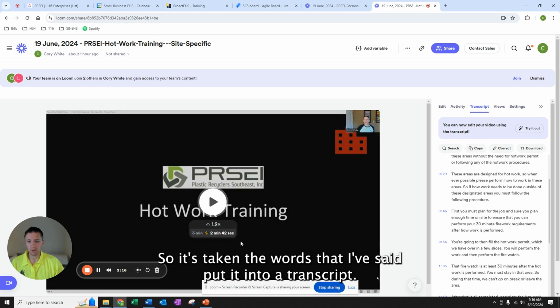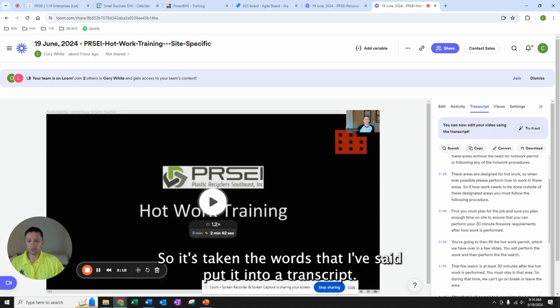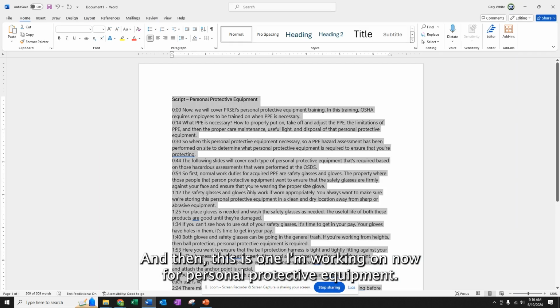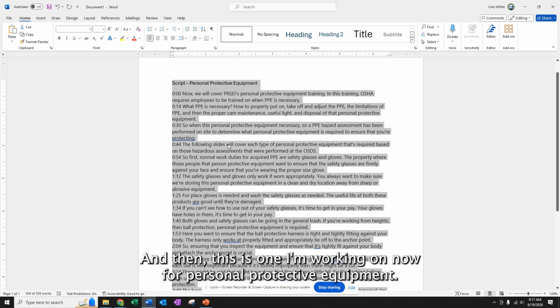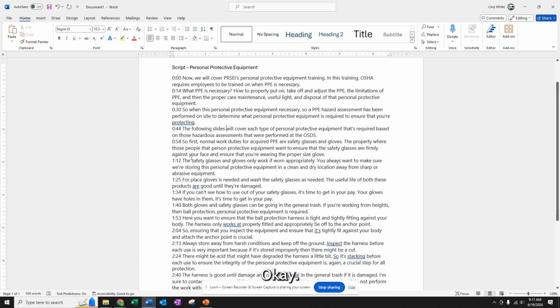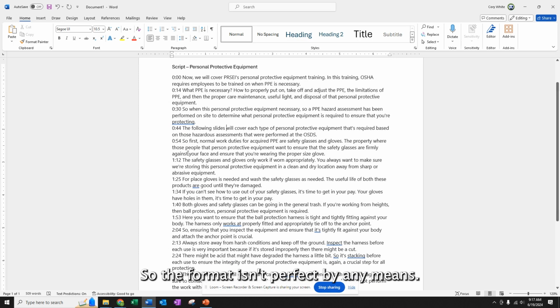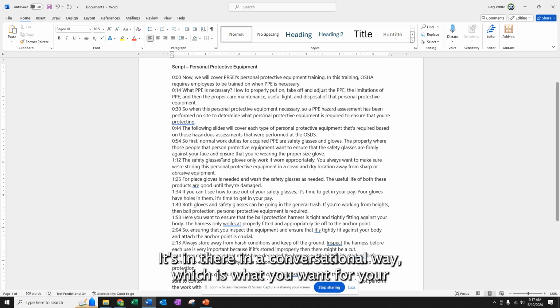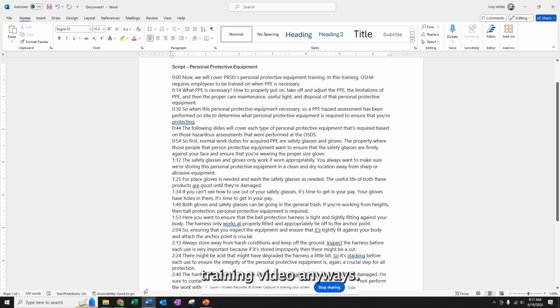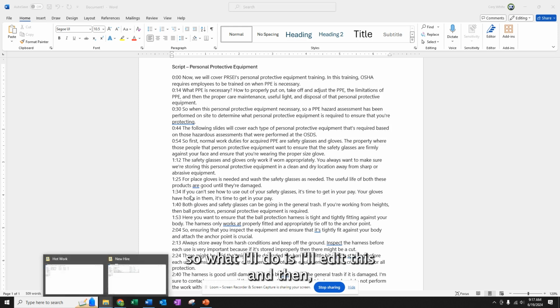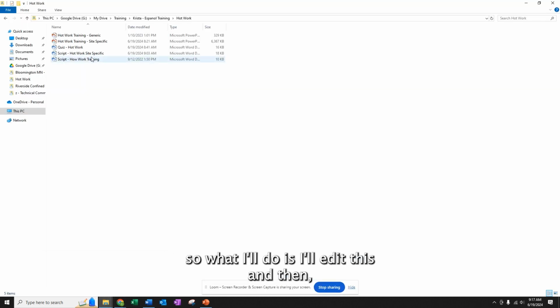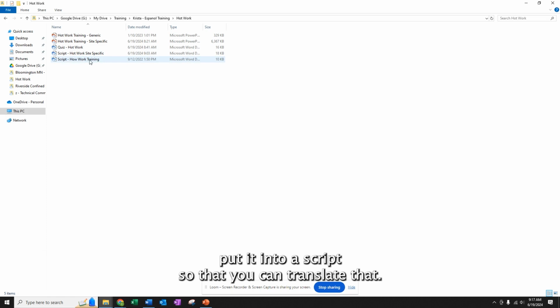So it's taken the words that I've said, put it into a transcript, and then this is one I'm working on now for personal protective equipment. It puts it into this format. Okay, so the format isn't perfect by any means, but it already has it in a conversation. It's in there in a conversational way, which is what you want for your training video anyways. So what I'll do is I'll edit this and then put it into a script so she can translate that.